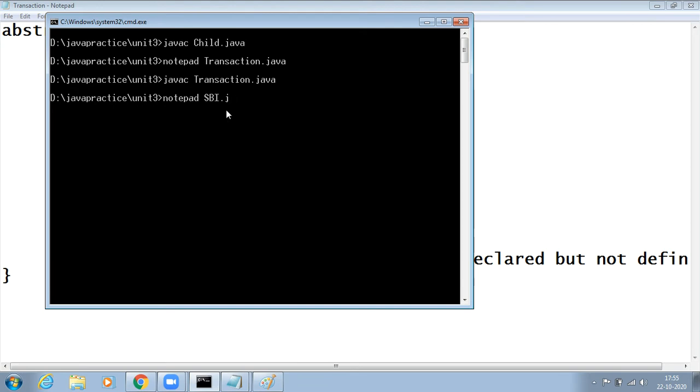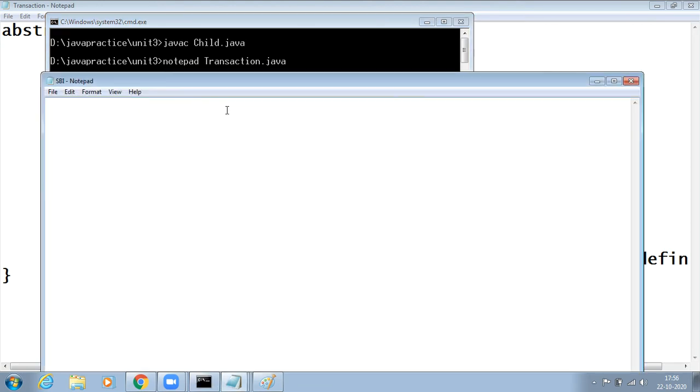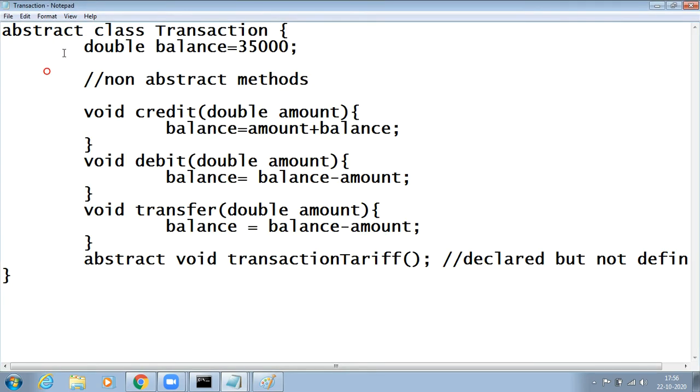Okay, my class name is what? SBI.java. So what do I do here? Class SBI. Now, instead of SBI class, I can say SBI transaction, sorry. Okay. So here, this transaction class is what class? Parent class. It's a parent class.